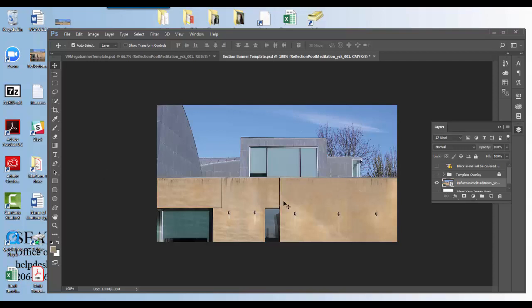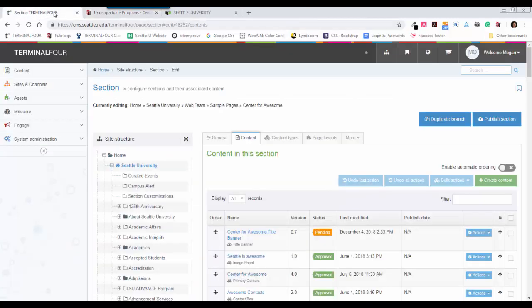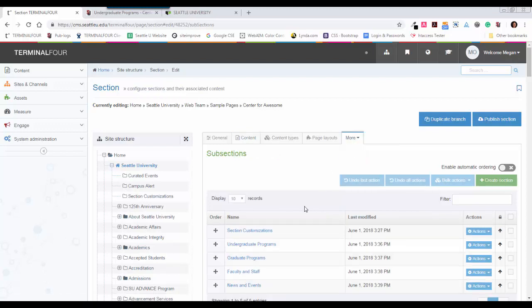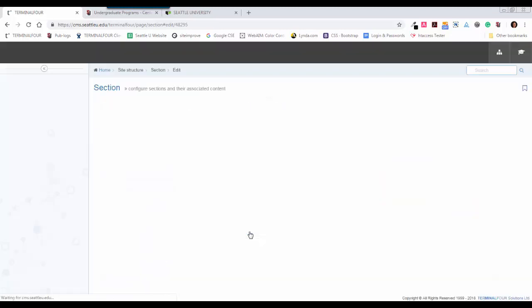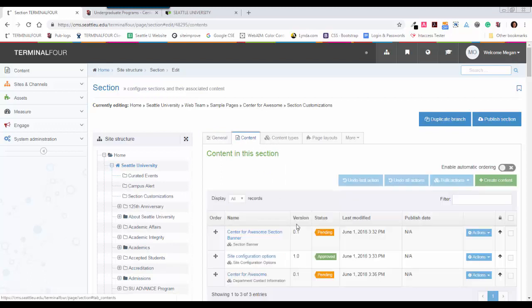Now we just need to put our new image for our section banner into TerminalFour. So I'll bring my browser back up and I'll go back into my site structure. And what I'm looking for is the subsection of the Center for Awesome that's called Section Customizations. Once you find the Section Customizations folder, either within the site structure or from the subsections menu, you'll click over to the Content tab and find the section banner.